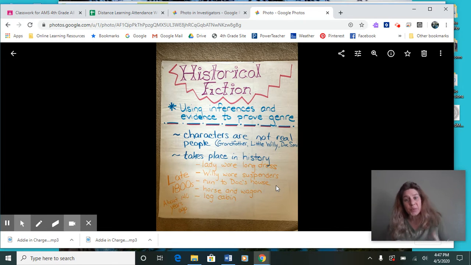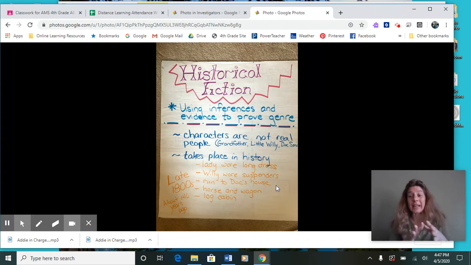We looked at the ladies wore long dresses and Willie wore suspenders. Willie ran to Doc Smith's house. There was horses and wagons. There was log cabin. There was a general store in town. All those things were clues that told us that it was historical fiction, that it happened previously in history.